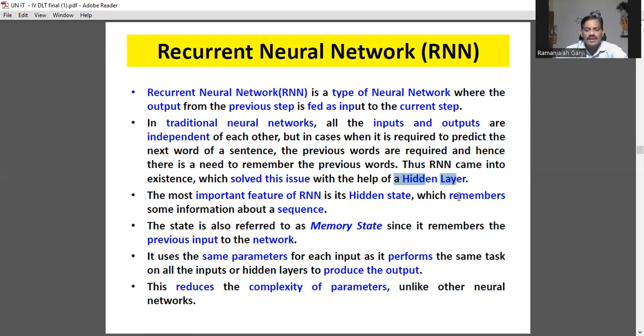Very simple. RNN is a type of neural network where output from the previous layer or previous step is connected as input for the current step. In the case of traditional networks, we have to remember all the previous states, whereas in RNN there is no need to store all of the previous words. The most important feature of RNN is its hidden state, which remembers some information about the sequence. This state is also called a memory state, since it remembers the previous input to the network.